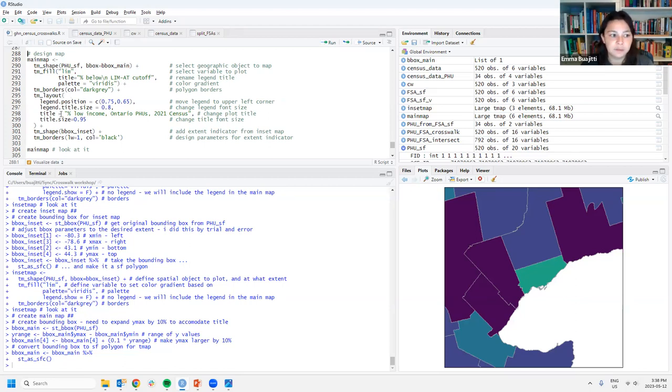And then tm_layout is where you add your page options. Legend position is going to tell it where the legend should be on the page. These coordinates range between 0 and 1, where you're defining a point that corresponds to the bottom left of the legend object. So if you were to put it like 1, 1, meaning top right, it would be outside the page.